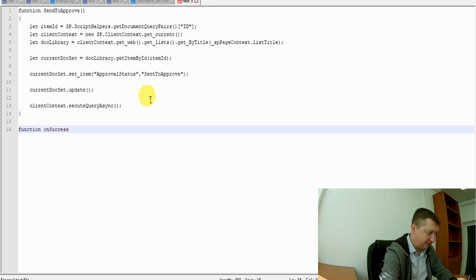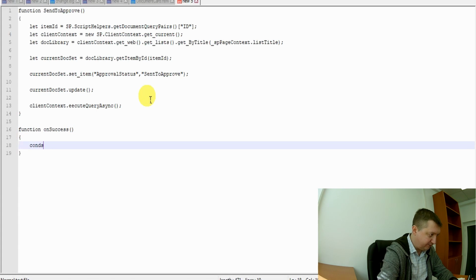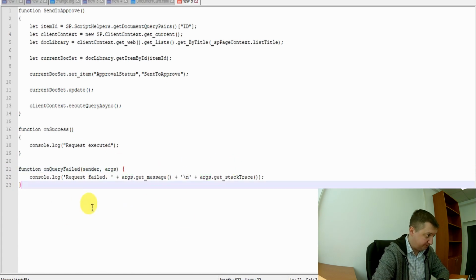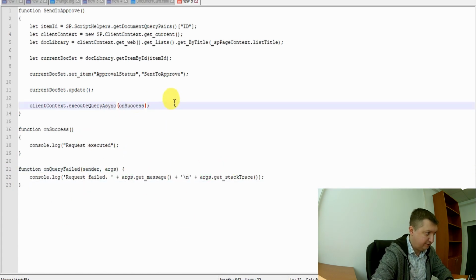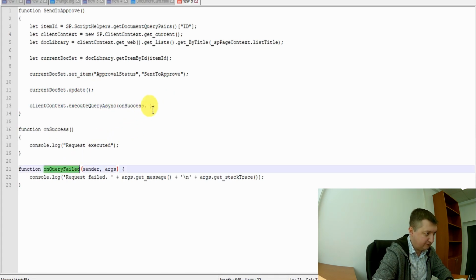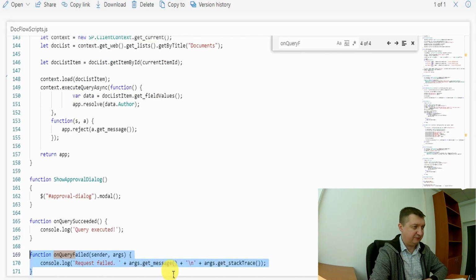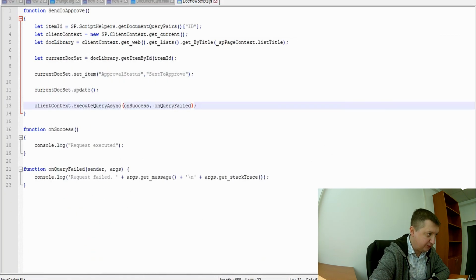So the first function, let's call it on success. Let's write something to the console in order to log it. And the second one, on query failed, and we have some arguments here to get an error message. Let's pass them as parameters, and let's upload it into our SharePoint site.